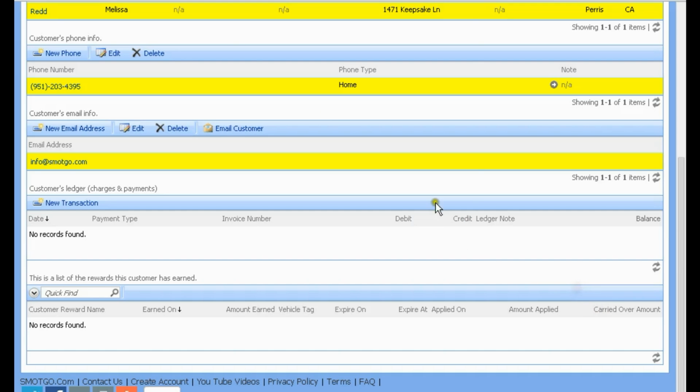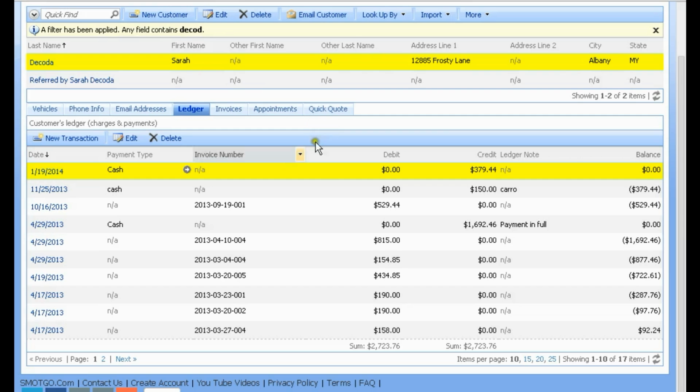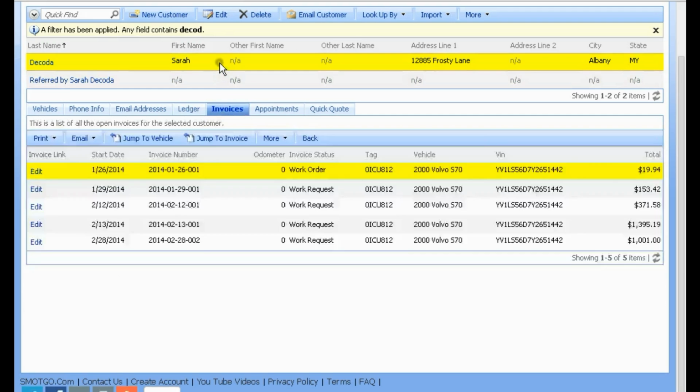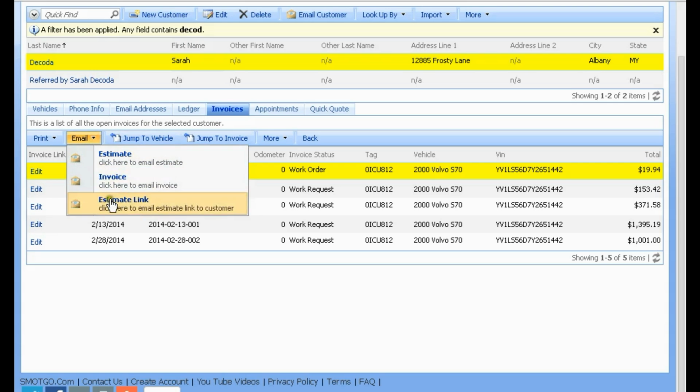So let's cancel out of there and go back to our customer page. So that's your ledger, your payments, your charges, invoices. Currently Sarah Dakota has 5 open invoices, and of course we could jump over to these at any point in time. We could jump to the vehicle information. We can email the customer from here as well.